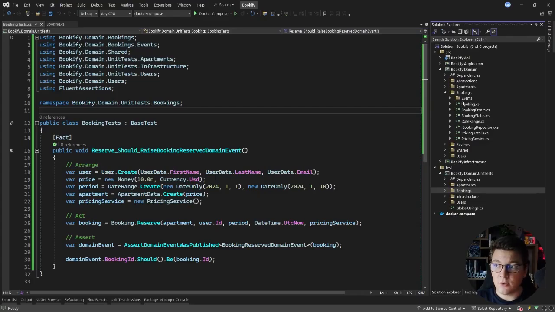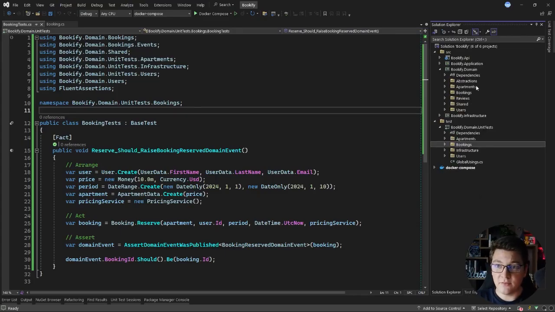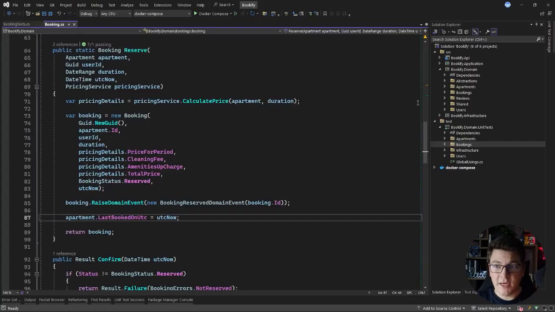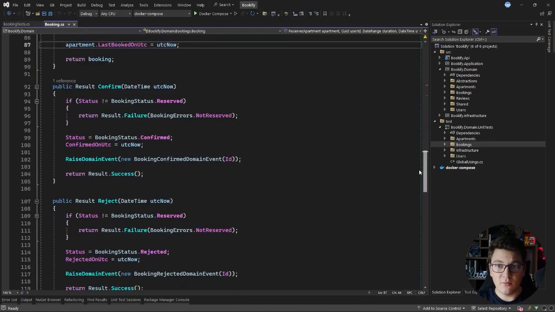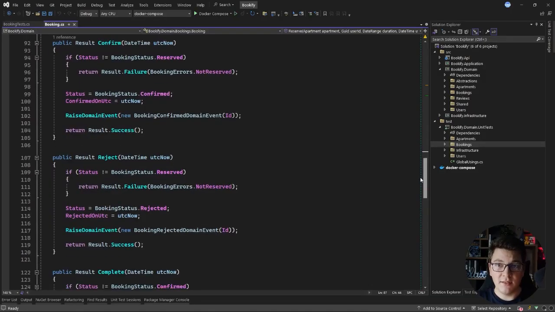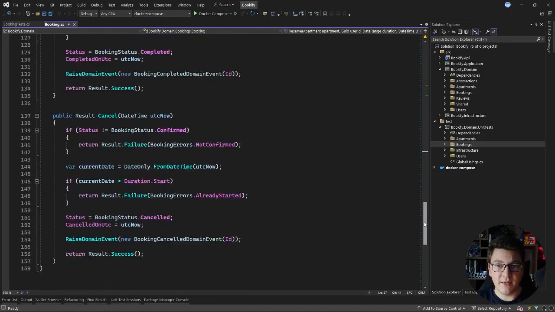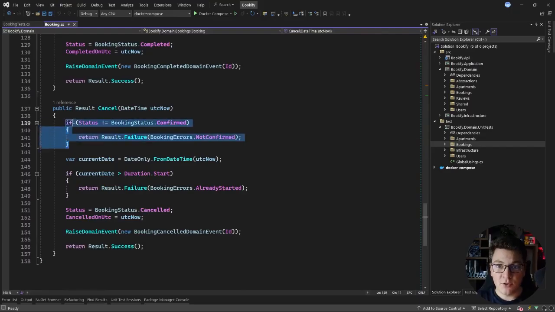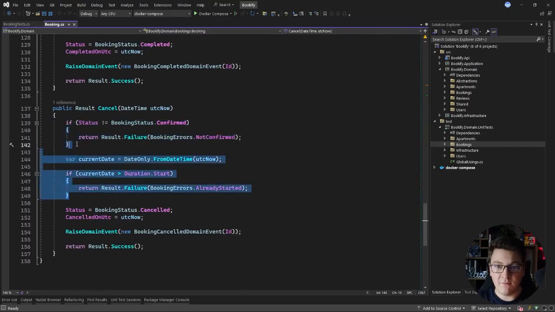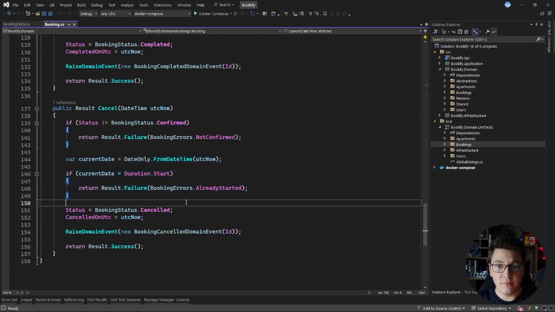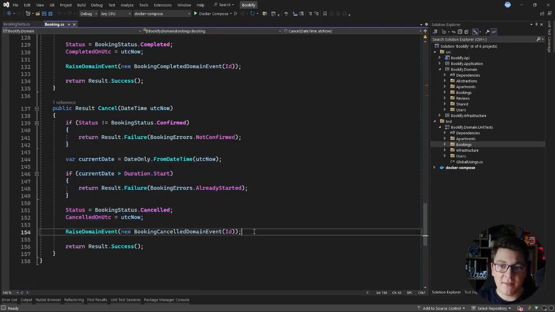You should focus on your domain entities and any domain services you might have, and you want to cover as much behavior as you possibly can with unit tests. For example, in the booking entity, we could be testing the confirm, reject, complete, and cancel methods. All of these methods contain some interesting preconditions and validations before they perform the actual business logic that sets some new property values, and they can optionally raise some domain event to trigger side effects in the domain event handlers.